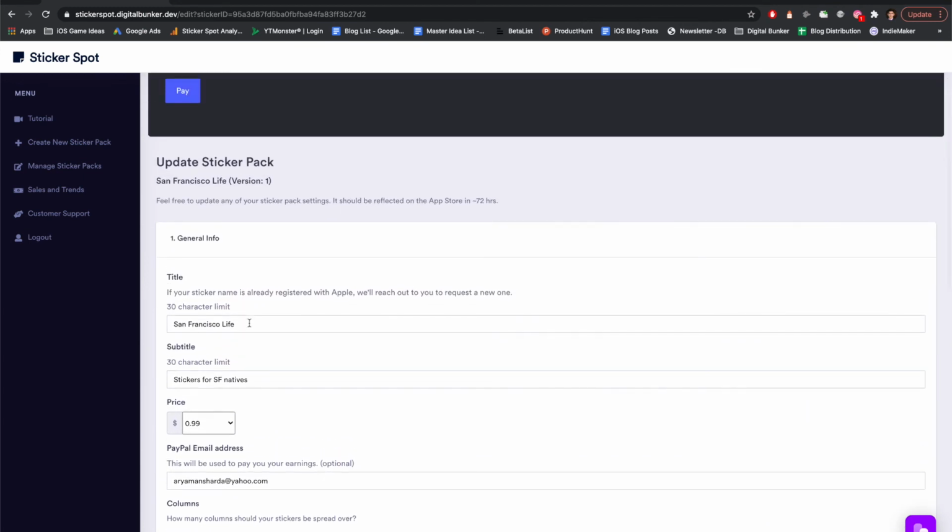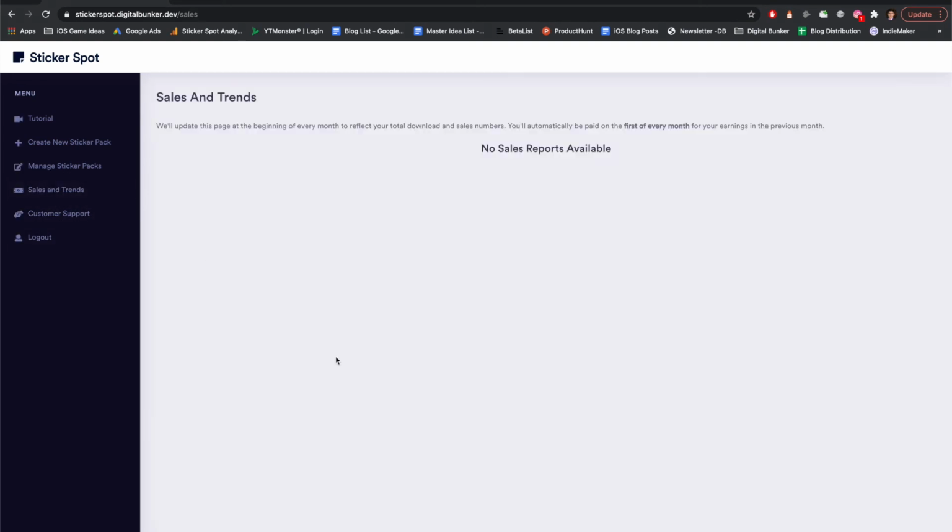If you provided a PayPal email address and your sticker pack requires payment, we will pay out every month. You can go to the sales page to learn more about your earnings when they become available.